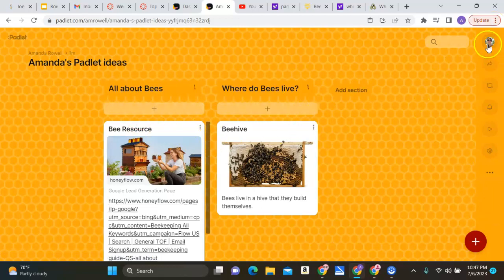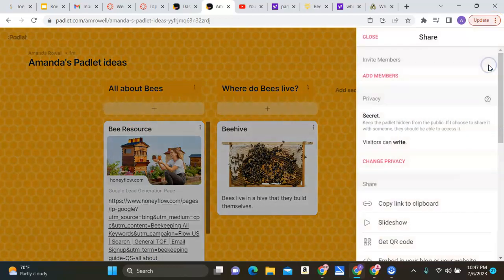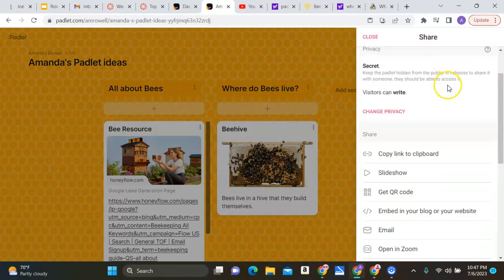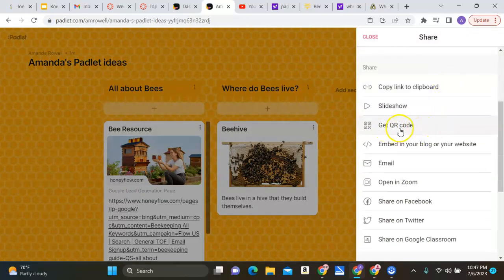And then when you're done, what you can do is go here and you can make it a QR code. You can share it on Facebook. You can share it in Google Classroom, or you can copy the link to a clipboard, and then you can email it to people to where they can see that and give them access to your Padlet that you created.